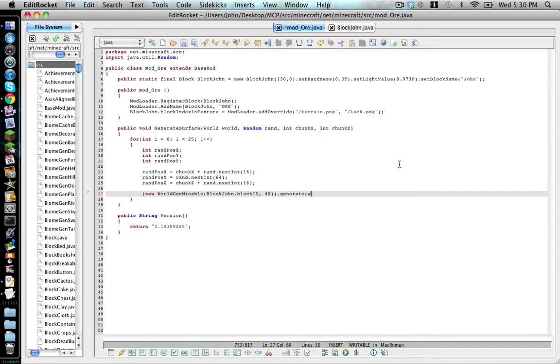Opening bracket, world with lowercase w, comma, randPosX, comma, randPosY, comma, randPosZ, and end it off with a closing bracket and a semicolon. So now we are done.